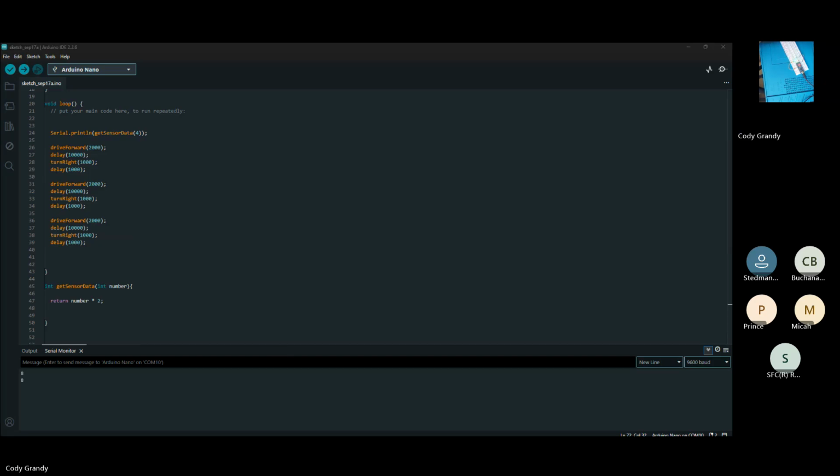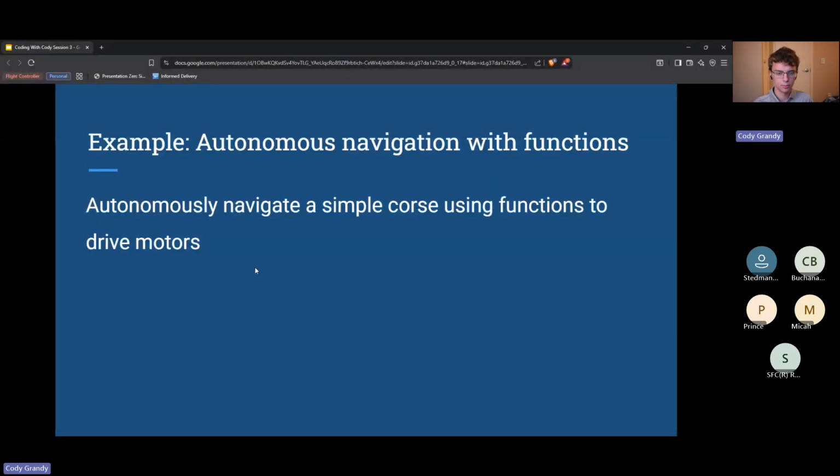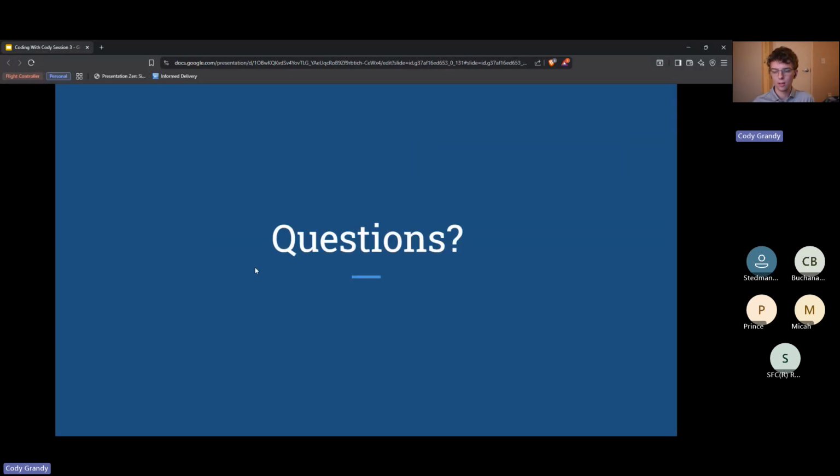So go ahead and go back to the right camera, and back to the slides. So yeah, that was just how to drive a simple square using functions. And then that is all I have for today. So anyone have any questions?